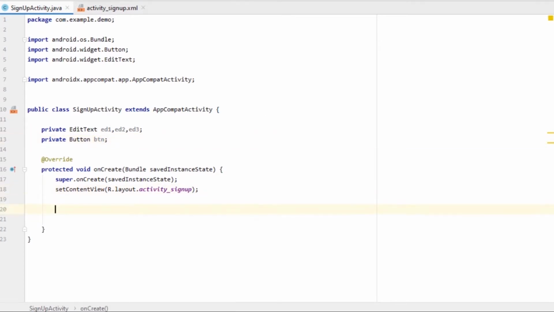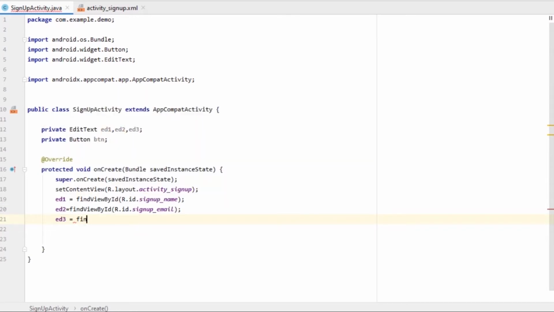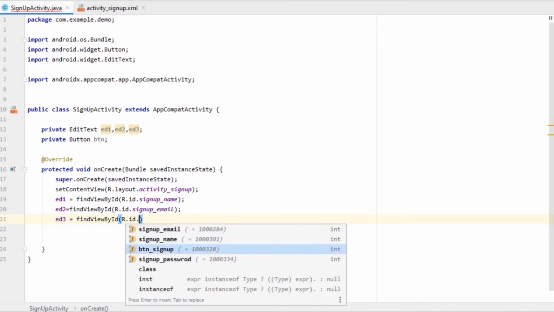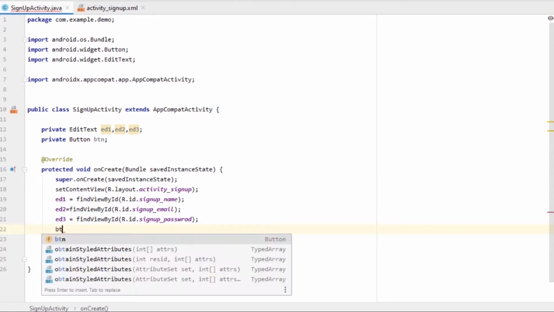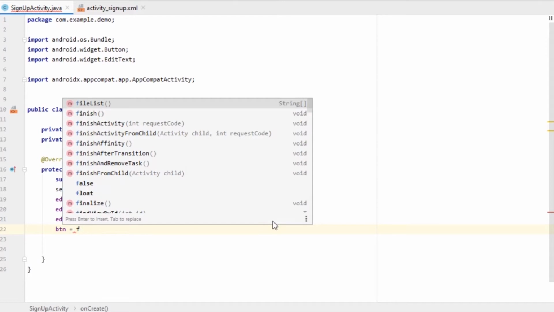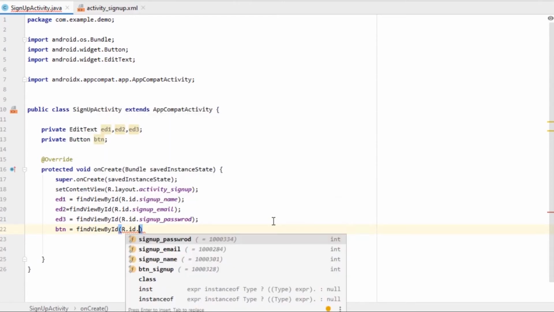and we'll initialize it inside this onCreate method. ed1 equals to find view by id r dot id dot sign up name, ed2 equals to find view by id r dot id dot sign up email, and ed3 equals to find view by id r dot id dot sign up password, and button equals to find view by id r dot id dot button sign up.